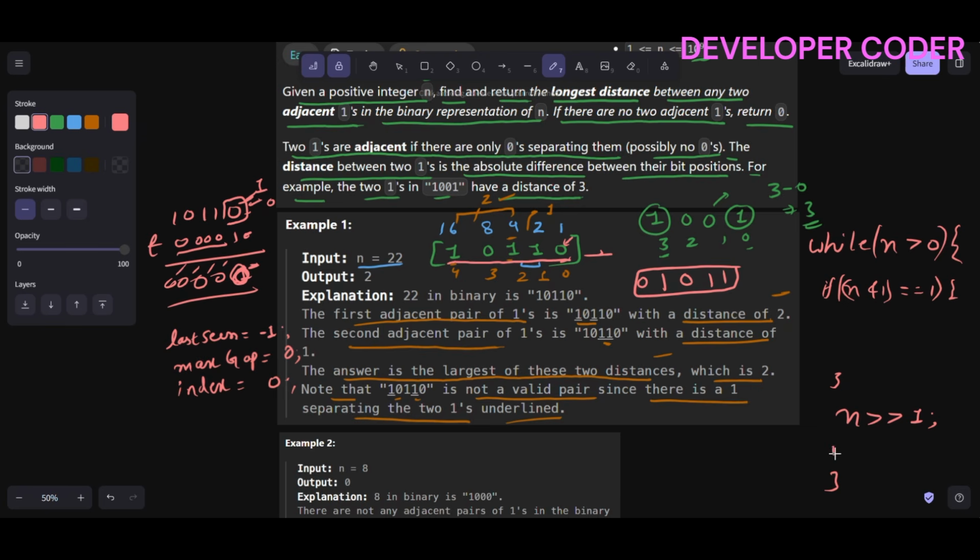So I will increment the index. Index plus plus. I have already checked this, right? So index plus plus. Done. Now this is what I have, and still the n value is greater than 0. Again I do the AND operation of this new n value with 1, and I see that the last bit is 1, 0 1 0 1 1. If I do the AND with 1, all four are zeros, and here it is 1, so I get 1.